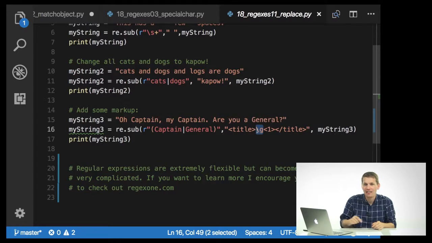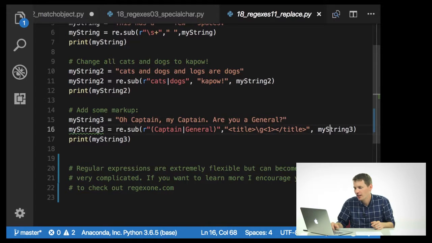\g. Now this \g specifies a group that I'm returning, and inside these brackets is a 1, these angle brackets. And this specifies which group I want to return. There's only one group, so it's going to be capture group 1. And then I'm going to close off this with title. And I'll just then give it my string and then print this out. So what's going to happen is it's going to give me a marked up version of that text. I'll run this.